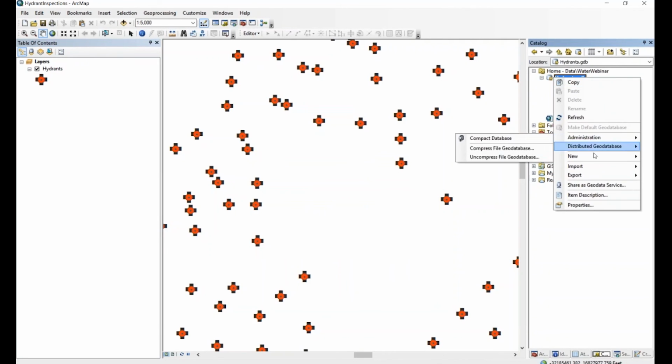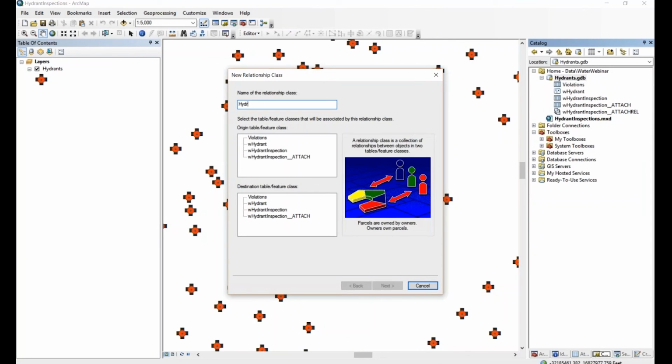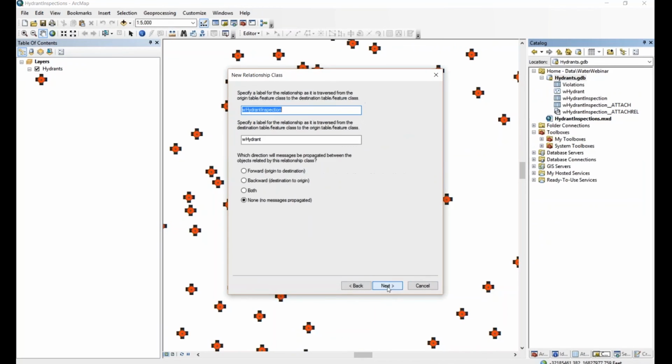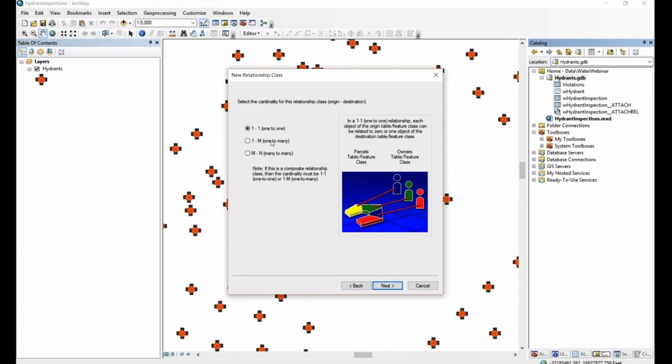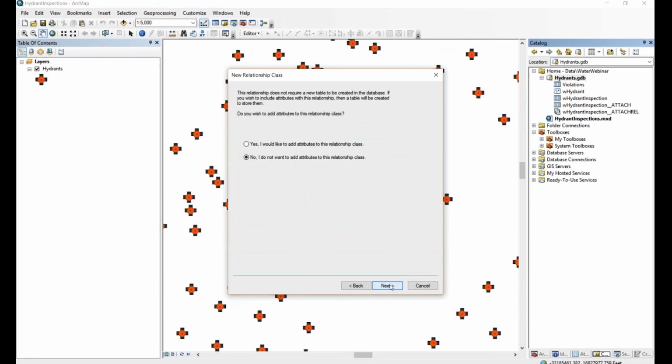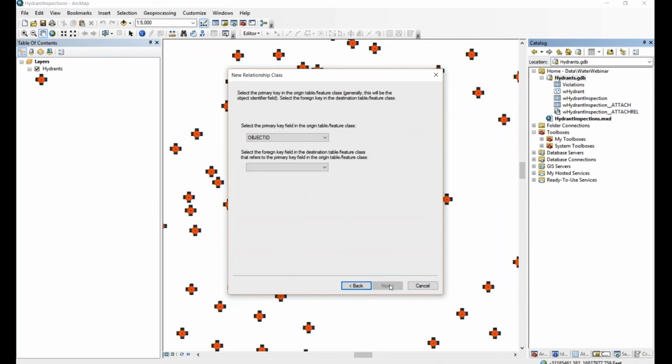Inside of my geodatabase, I can create a new relationship class. Let's call it hydrant inspections. We're going to go from our feature layer to our destination table, the inspections table. Keep it simple. We'll call it inspections to hydrants. And we'll say it's a one-to-many relationship because we're going to do a lot of inspections against those hydrants.